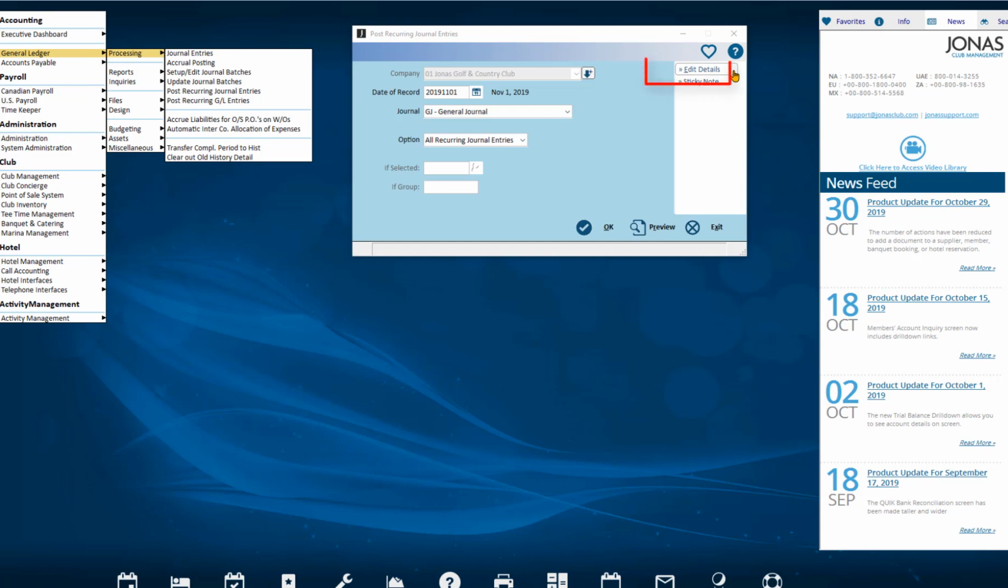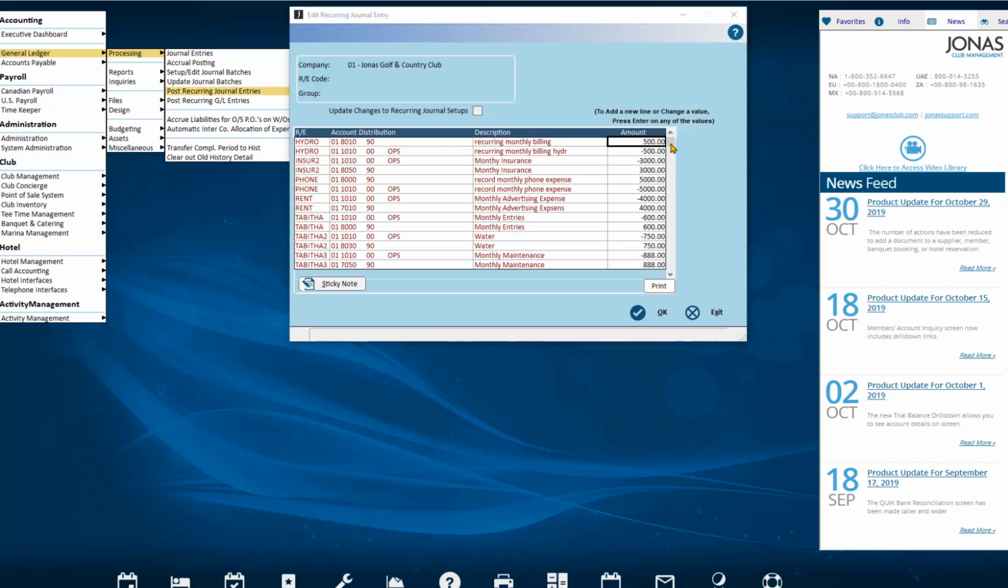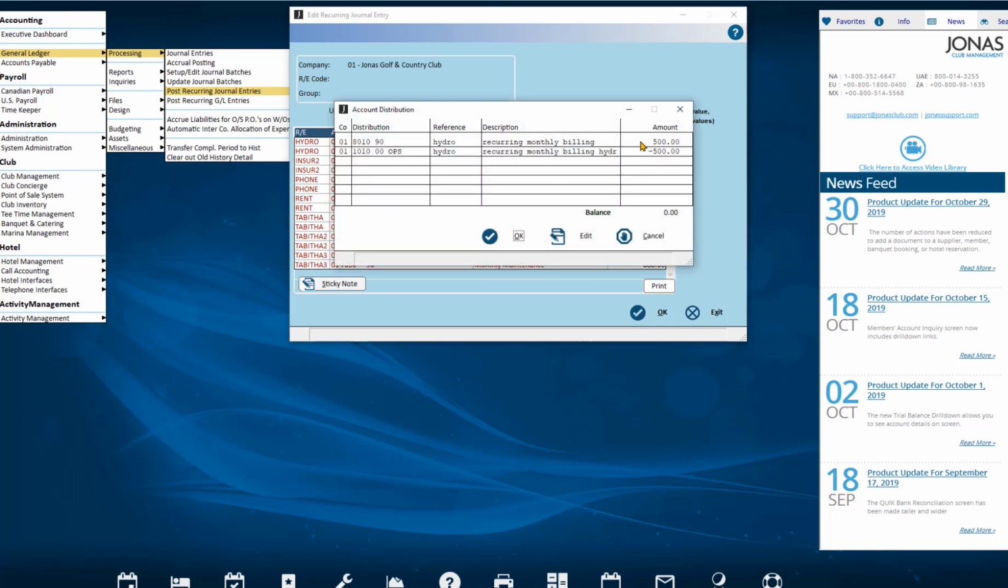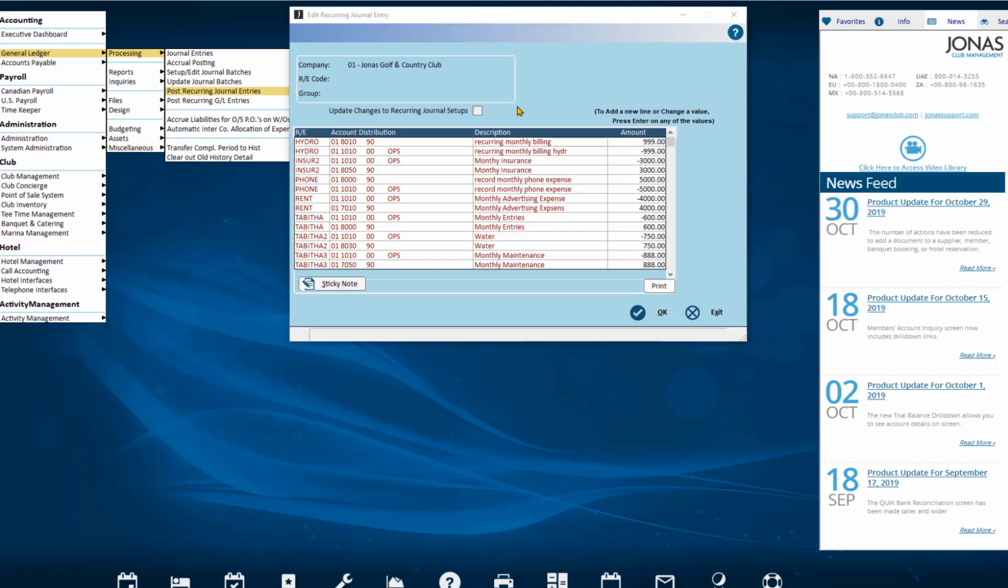Now let's go to the top right-hand corner, to the Edit Details button. We will only use this button if you would like to make edits or corrections to the recurring journal entry. Place the cursor in the Amount field for the entry you would like to edit and hit Enter on your keyboard to open the Account Distribution window. New lines may be added to the entry. However, these lines will be temporary unless the flag Update Changes to Recurring Journal Setups is checked prior to saving and processing your changes.